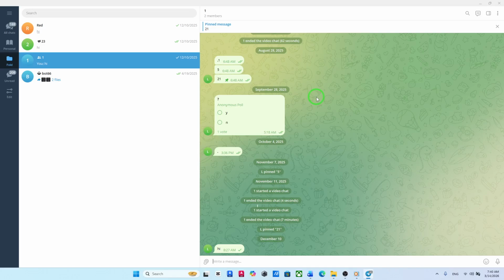Finally, save your changes. Look for the Save button and click it to confirm the switch from private to public. Telegram will apply the new public status and update the group's presence accordingly. Once saved, your group will be accessible to anyone who has the link, and it may also appear in public discovery options depending on Telegram's current features.